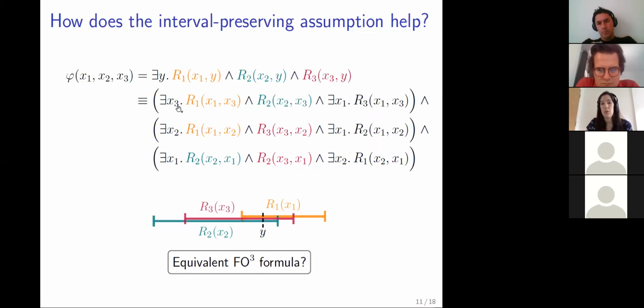So I can just rename y into the variable that I don't use in every conjunct. And then I have my formula in FO3. So, of course, it's just one basic example, but that's really essentially the reason why having the interval preserving relation makes everything work.